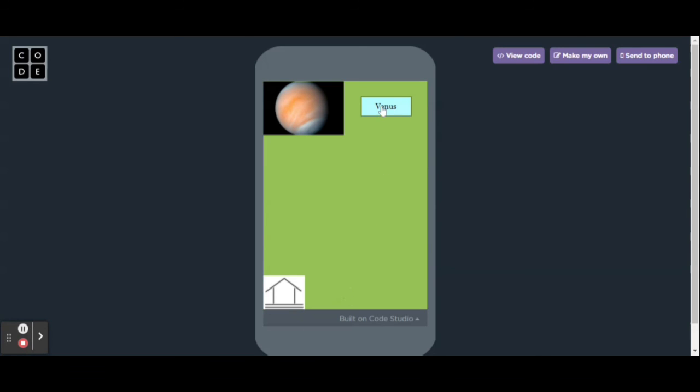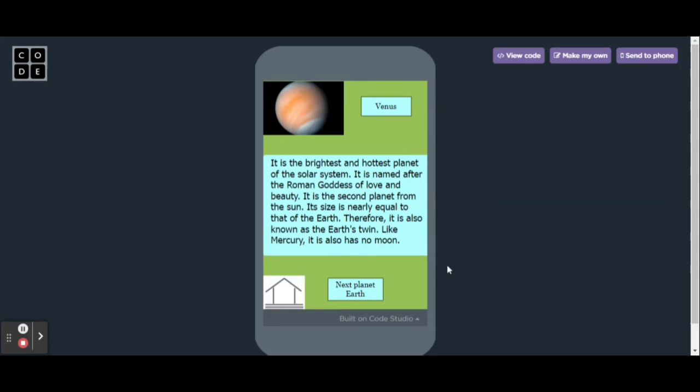Now next planet, Venus. It is the brightest and hottest planet of the solar system. It is named after the Roman goddess of love and beauty. It is the second planet from the Sun. Its size is nearly equal to that of the Earth. Therefore, it is also known as the Earth's twin. Like Mercury, it also has no moon.